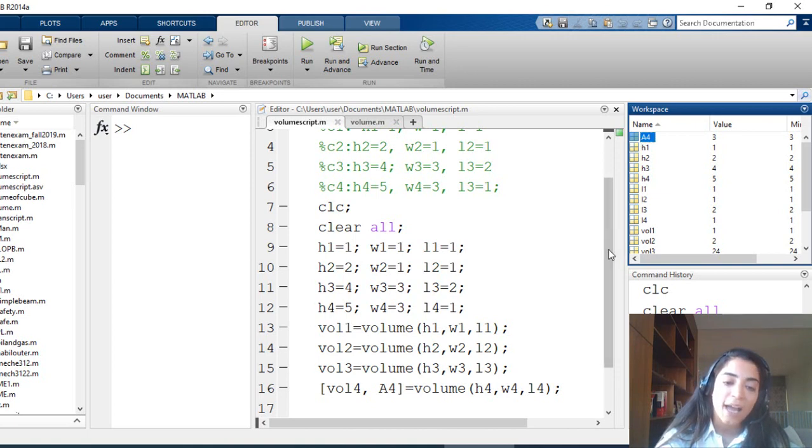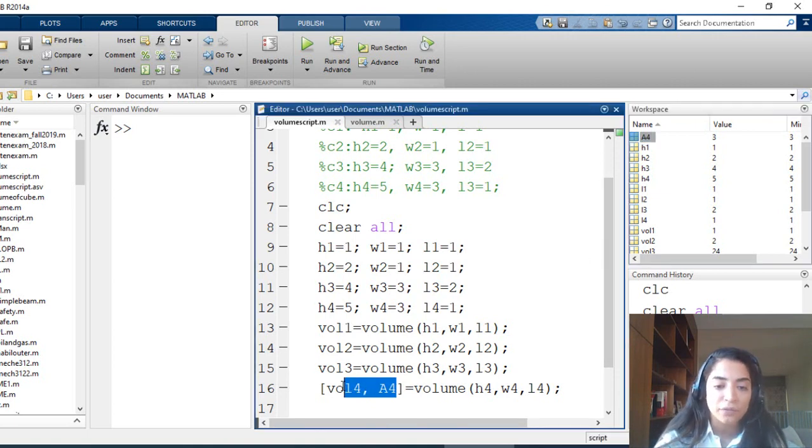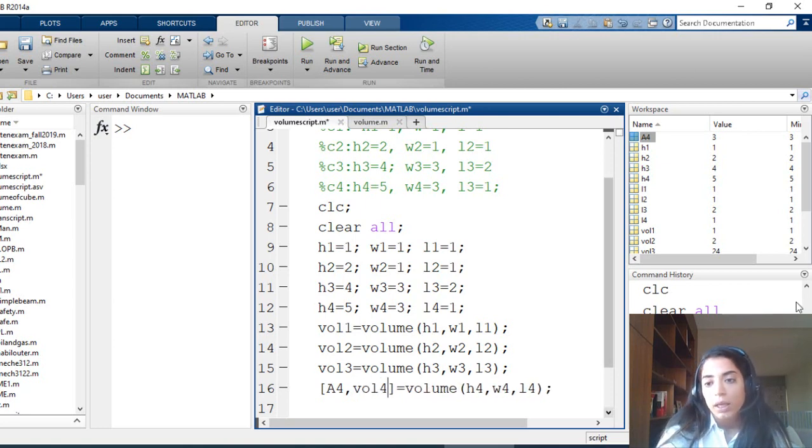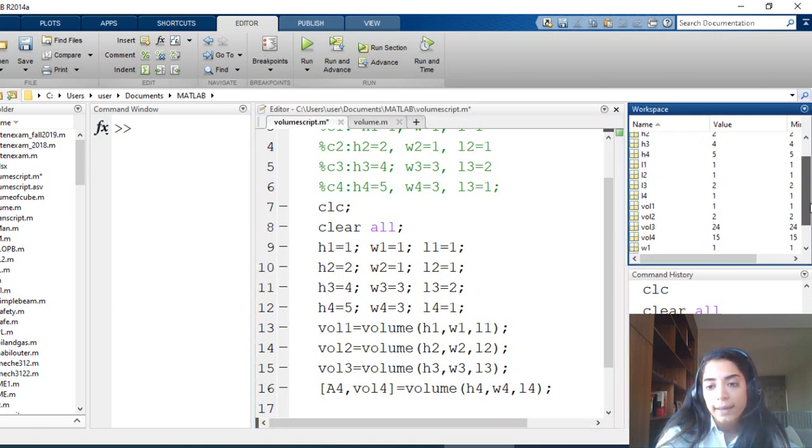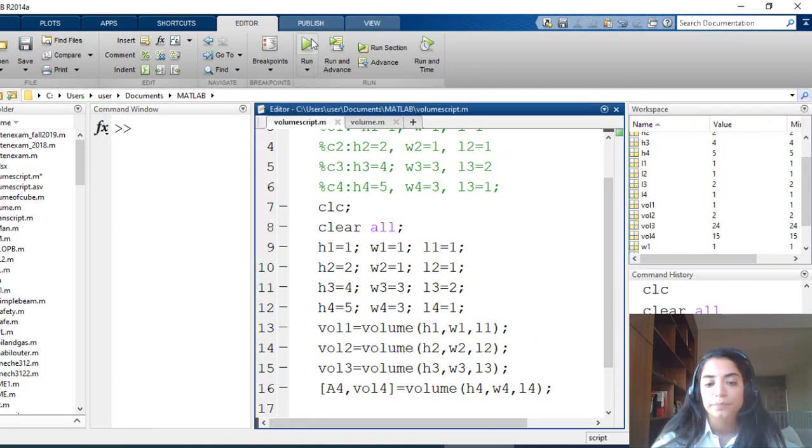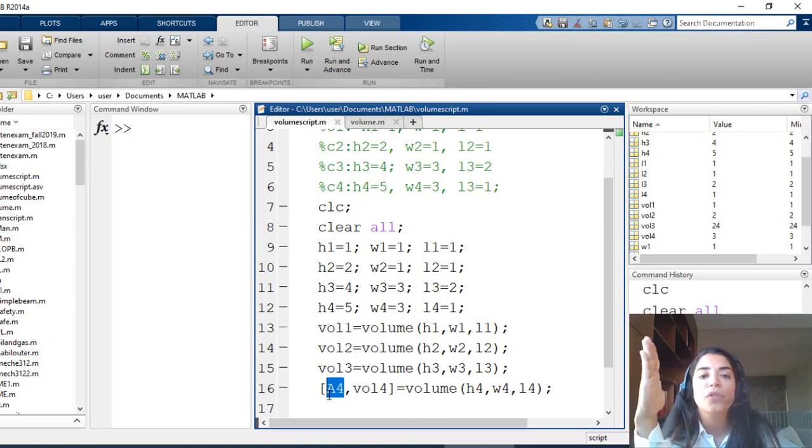Now what if, guys, I flip them? So I put first A4 and then the vol. In fact, guys, the area here is 3 and the volume is 15. So if I flip them and then run the code, Matlab will always understand that the first output is the volume, because you should conserve the order.